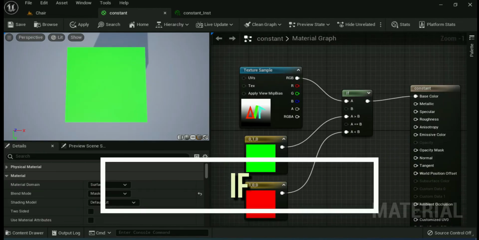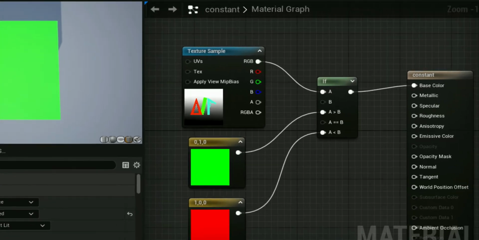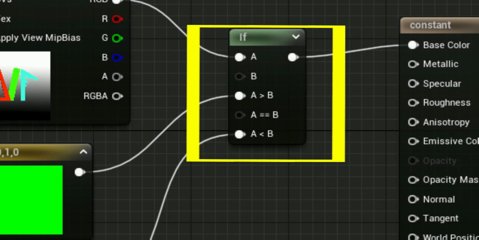The if expression compares two inputs and then passes through one of three other input values based on the result of the comparison. Both compared inputs must be single float values. Let's understand the description of each input. Input A takes in a single float value. Input B takes in a single float value. Input A greater than B takes in the values to output.